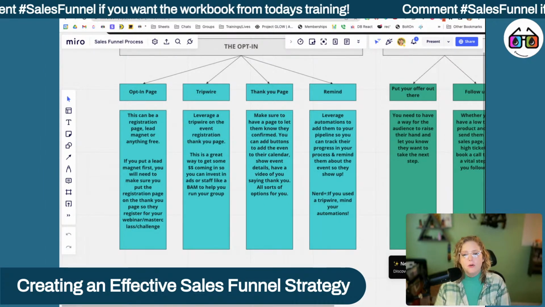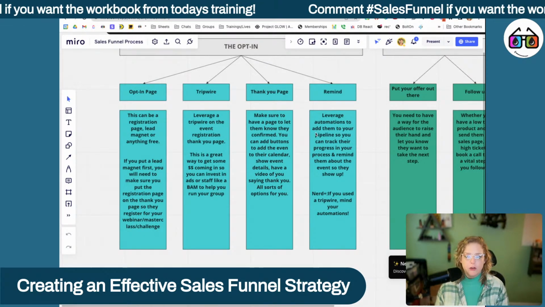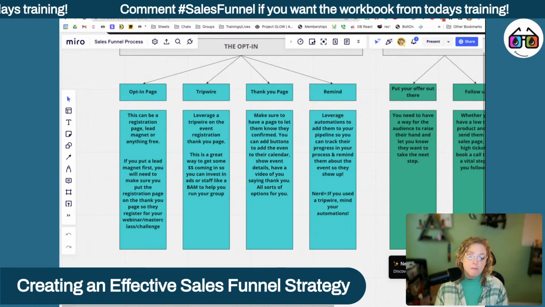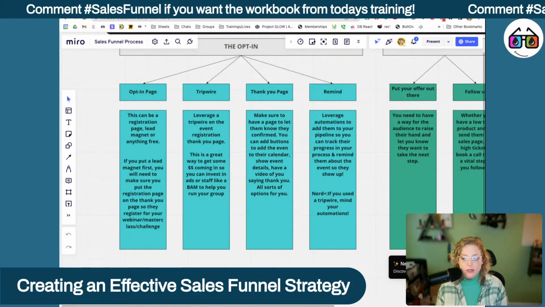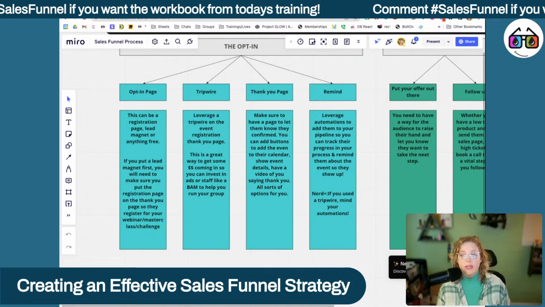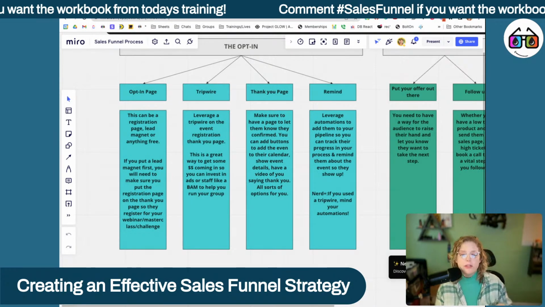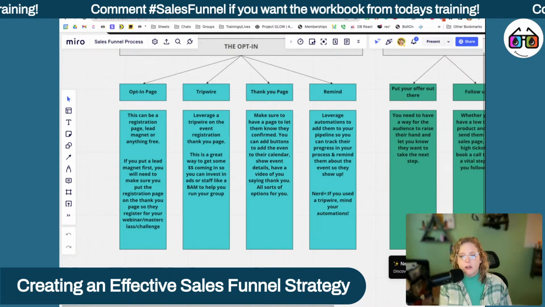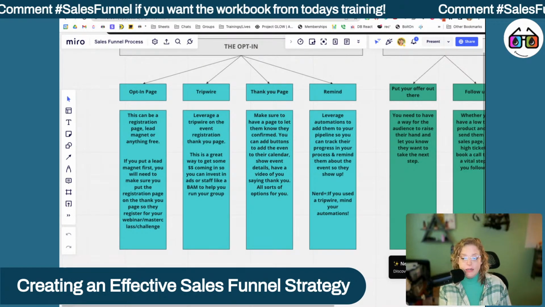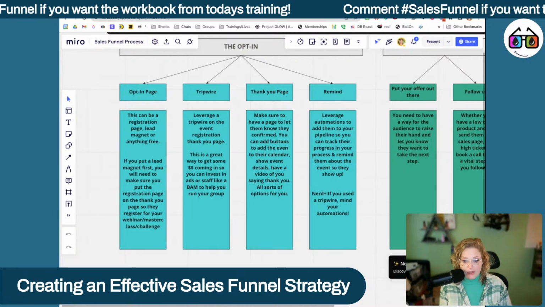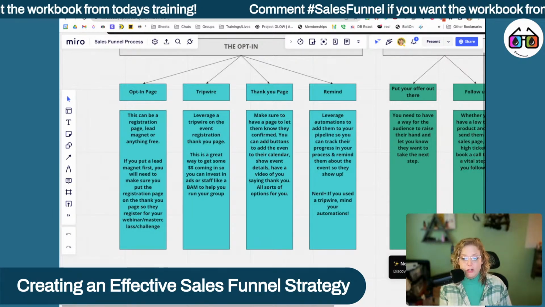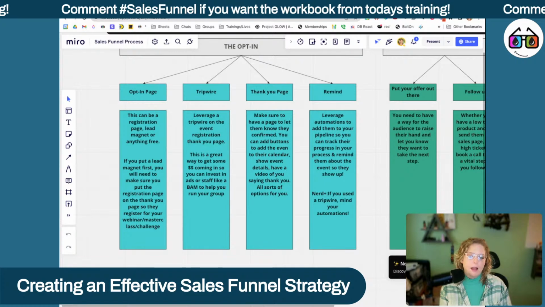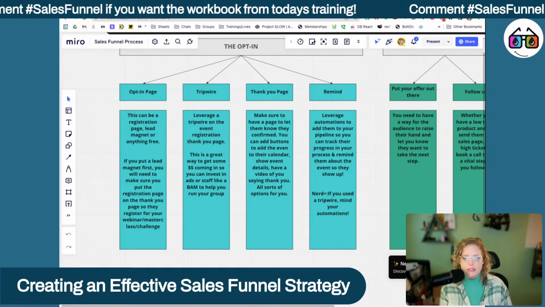So then we get to the thank you page. On the thank you page, right, we want to make sure to have a page to let them know that they've confirmed. You can add buttons to add the event to their calendar, show event details, have a video of you saying thank you. These are all really good ways. The reason why we do this is to build that know, like, trust. Having a button to add to their calendar means that the event is on their calendar. They're more likely to show up if it's already on their calendar, the time is blocked, boom. They're not going to be able to double book. And that's going to help you get better attendance.